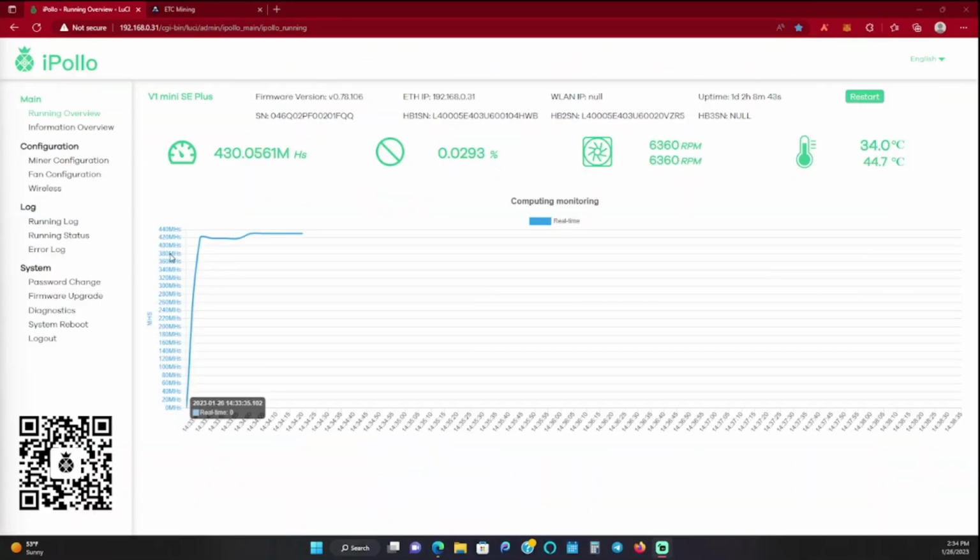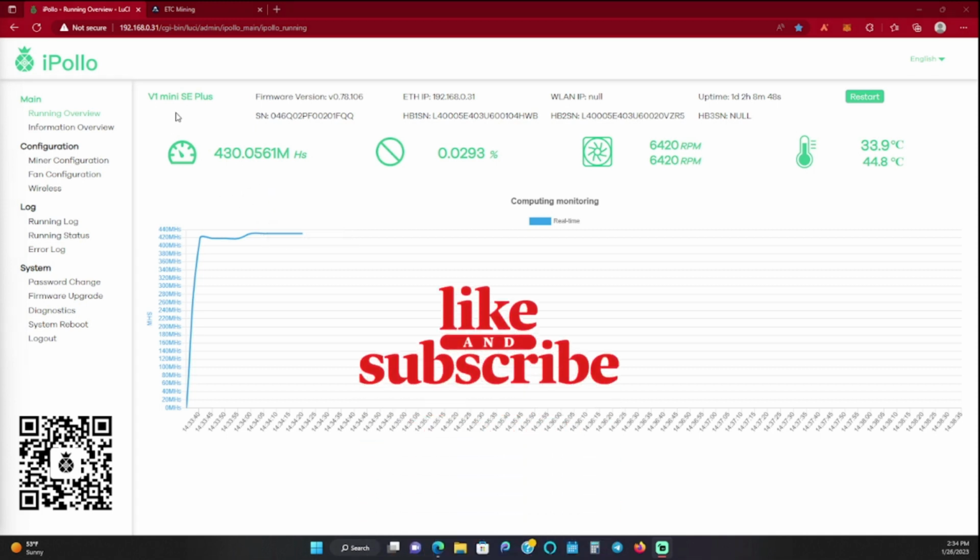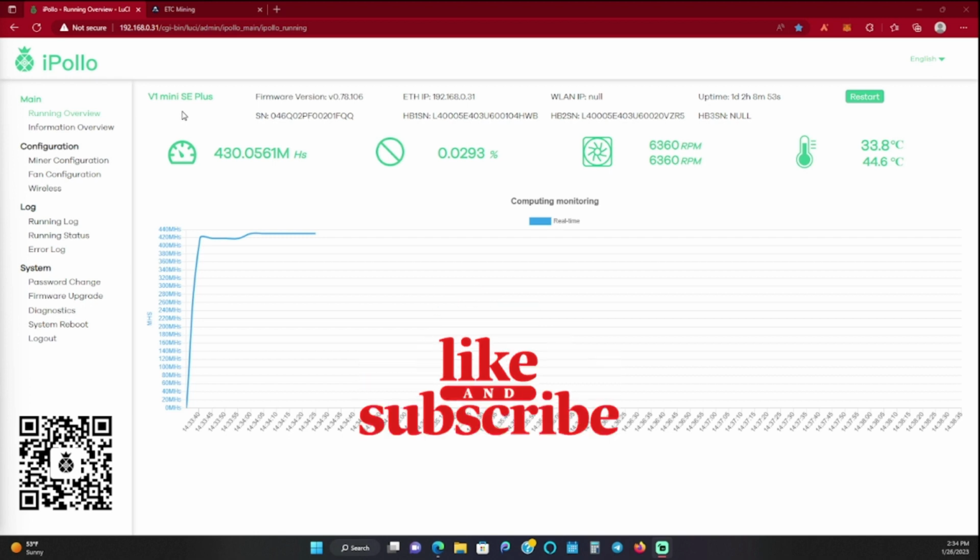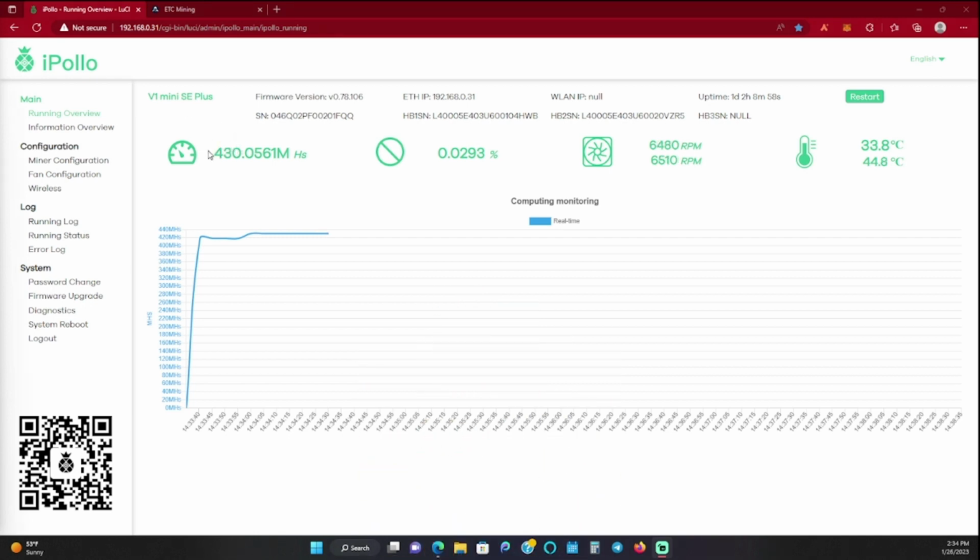So stay tuned. All right, guys, so we're over here in the iPollo dashboard, and you can see I have the V1 Mini SE Plus, so this is the 400 mega hash version, and you can see here it's averaging, well, in the dashboard it's at 430 mega hash.